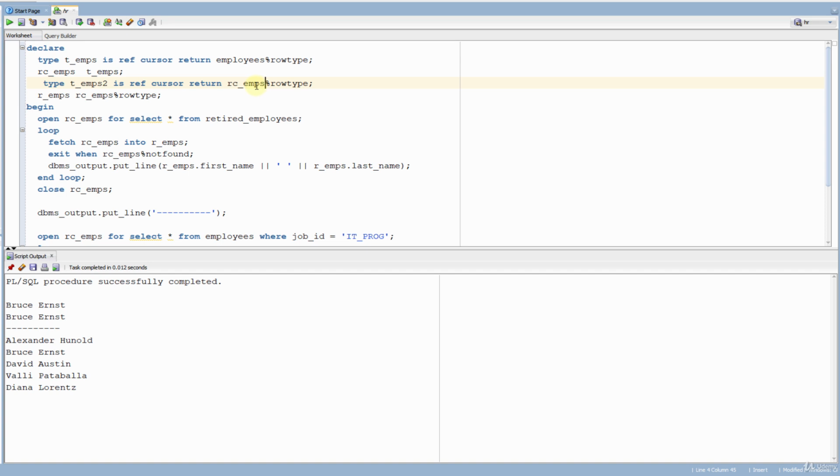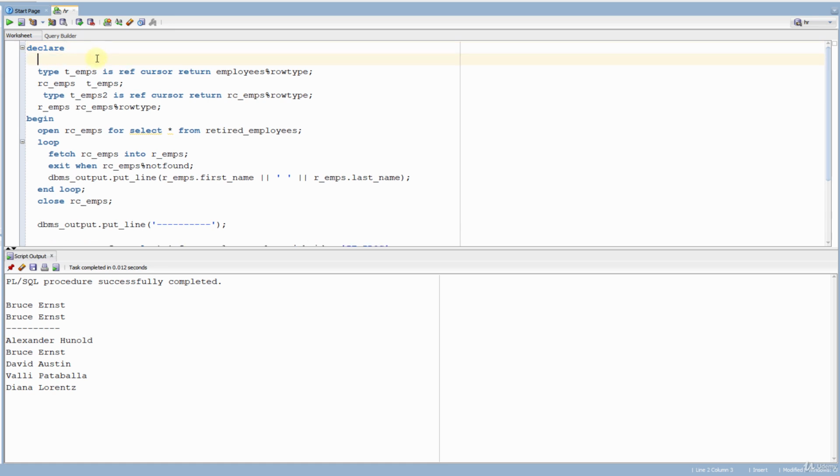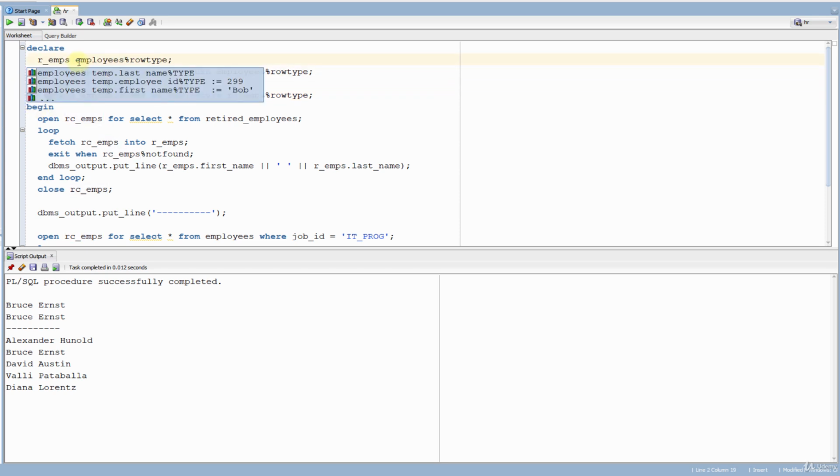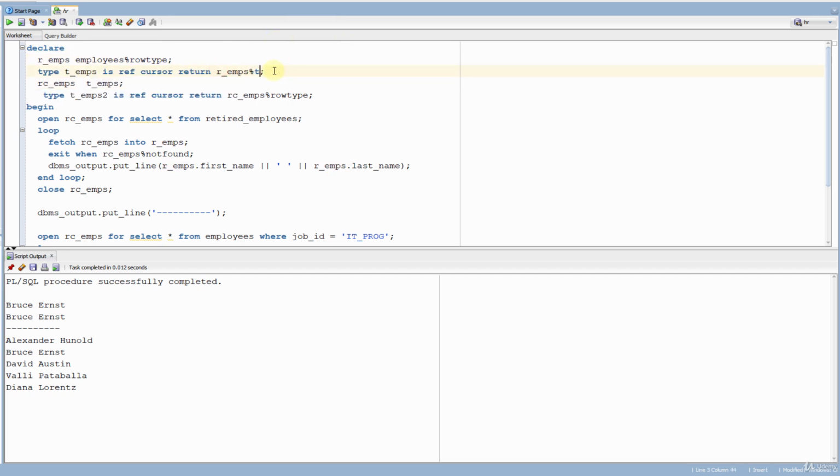So what if we have already declared a record type? Let me type first and talk on that later. Let me take that first and paste in here and write employees%rowtype, and in here I write r_amps%type.